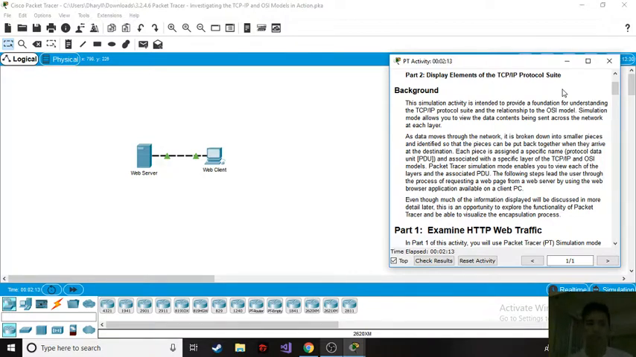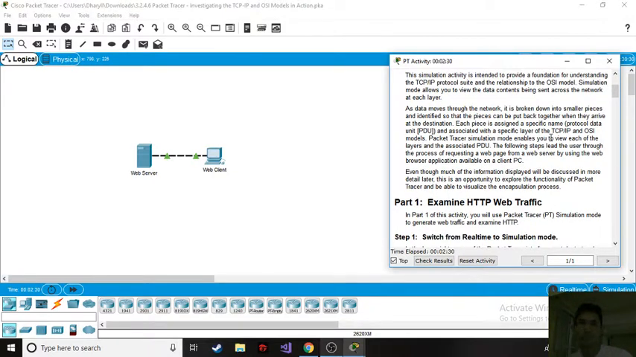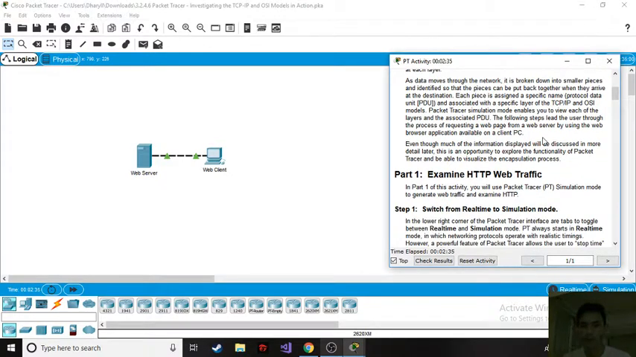The following steps lead the user through the process of requesting a web page from a web server by using the web browser application available on the client PC. Even though much of the information displayed will be discussed in more detail later, this is an opportunity to explore the functionality of Packet Tracer and to visualize the encapsulation process.